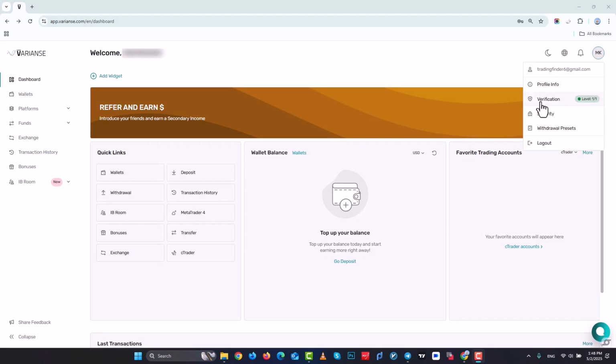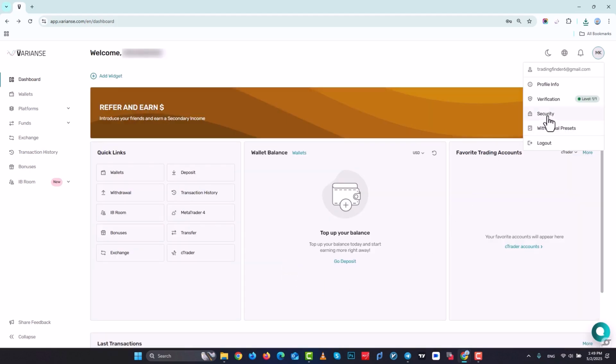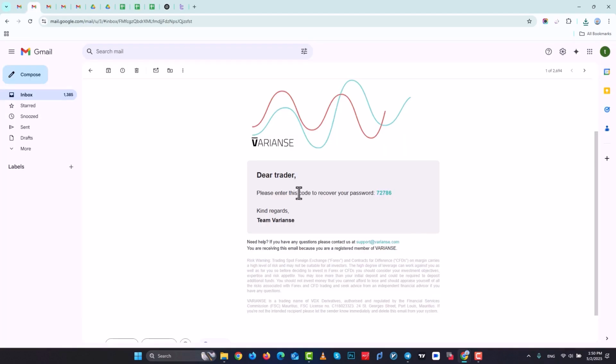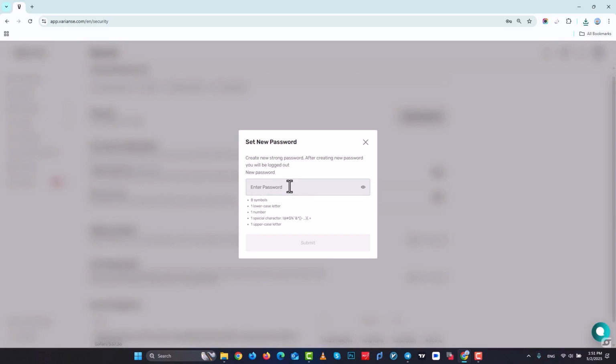The next option is Verification, where you can see the verification section and your status, and you can watch the verification tutorial on our YouTube channel. The next option is the security option, where you can change your account security settings. By clicking on this option, an email will be sent to you. The code is included. You copy the code from the email and enter it in this section, then click on Continue. And by entering a new password and clicking on this option, you save the new password.